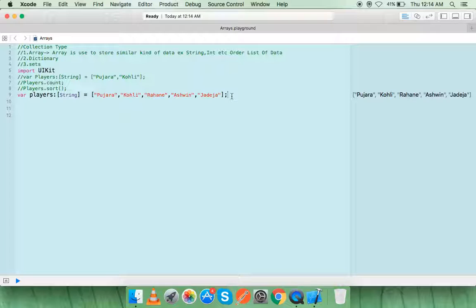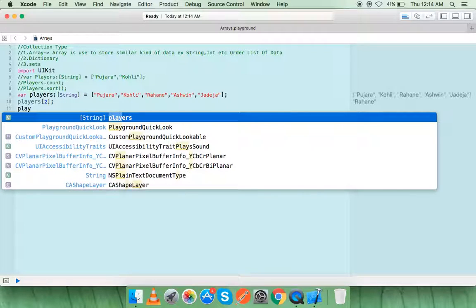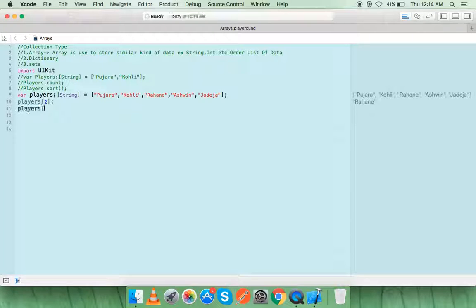Let's suppose I want to access Rahane. Then I have to give the index: players, and Rahane's index is 2, so I define 2. Then Rahane is accessible here. Yeah, this is Rahane. Suppose you want to access Ashwin. Then you write players and 3. The index of Ashwin is 3 because the index starts from 0. So here is Ashwin.